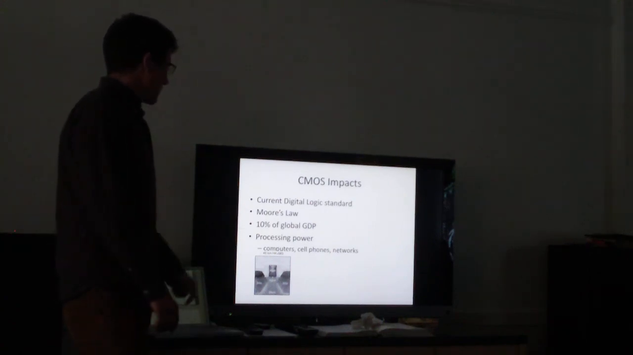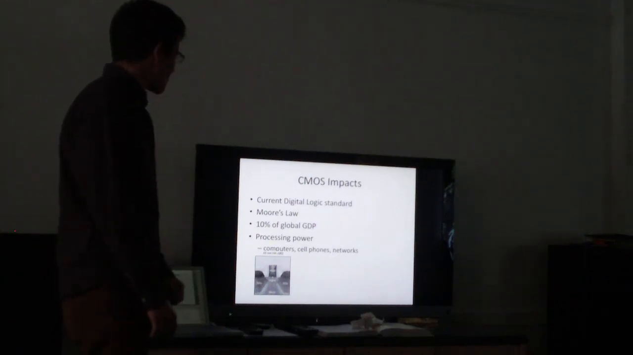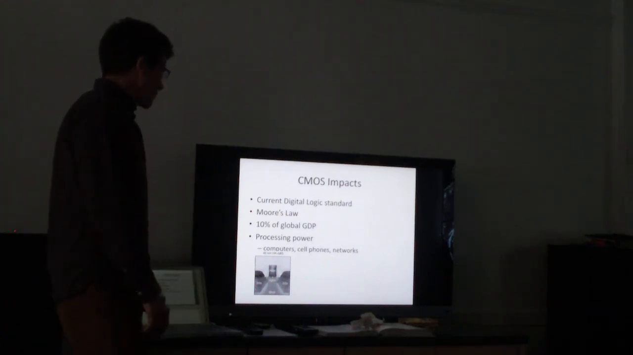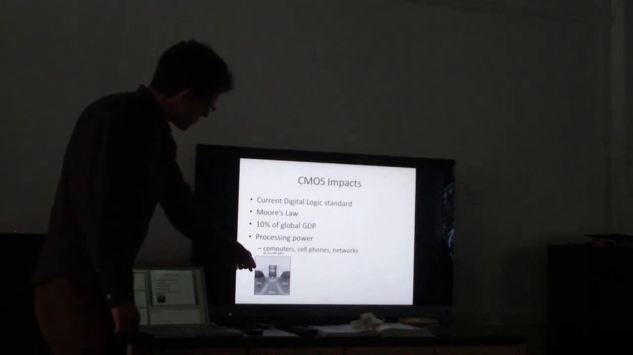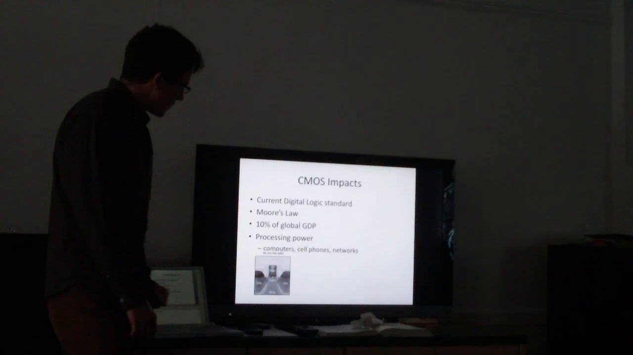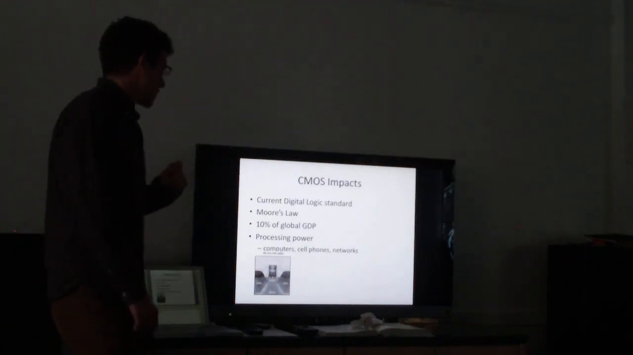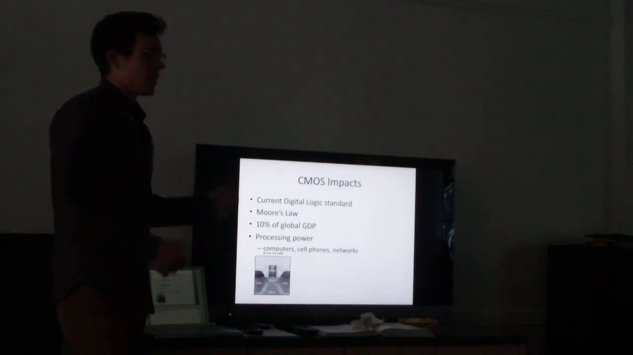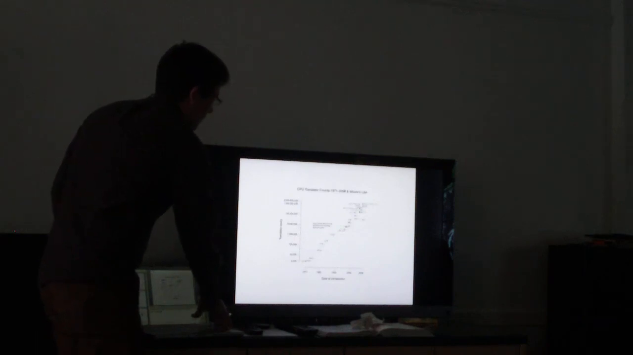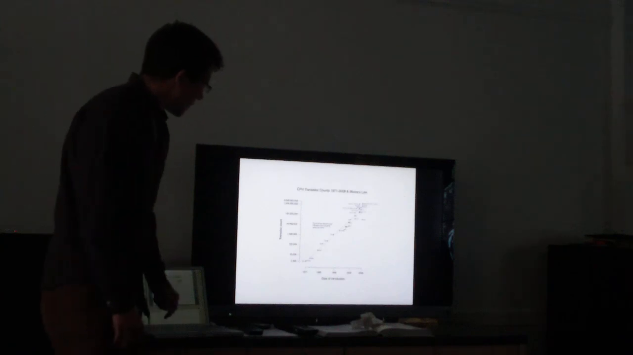I found this might be a little generous, but 10% of the global GDP is based on this technology. And of course, this is what defines all of our processing power, which we use all of the time. And this is one of the latest innovations by Intel, and they've gotten down to 45 nanometers. I'm pretty sure they're way smaller now even than that, but a nanometer is 10 to the negative 9. So it's really small.